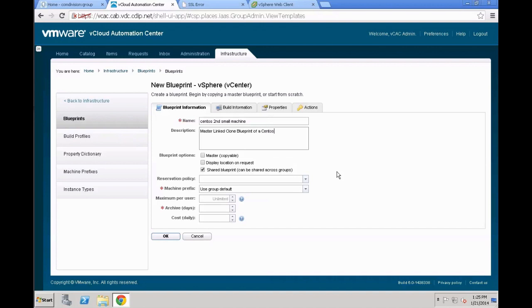Again, you have the blueprint options. You can define that this blueprint is master copyable. You can request the location to be displayed, or you can also define whether it's shared or not. In this case, we want to have it copyable because we will leverage that feature at a later point in time. Also, we are going to define the reservation policy again, set it to compute policy, and leave the machine prefix to be business group driven. Again, we need to specify a number of archive days. In our case, again, we will set it to 1, and the daily cost will be $10 or $5.